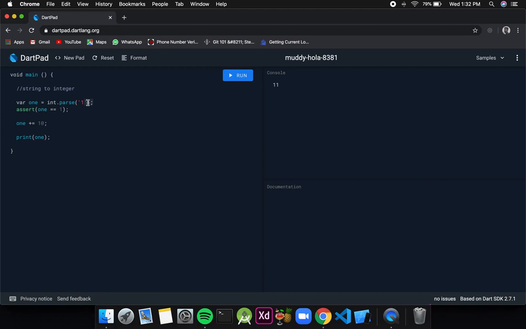So over here you can see we have given 1 as a string input, then it has been converted to integer, and then I have added 10 to it and then printed. So 10 plus 1 is 11. Now we will try to convert integer to string.